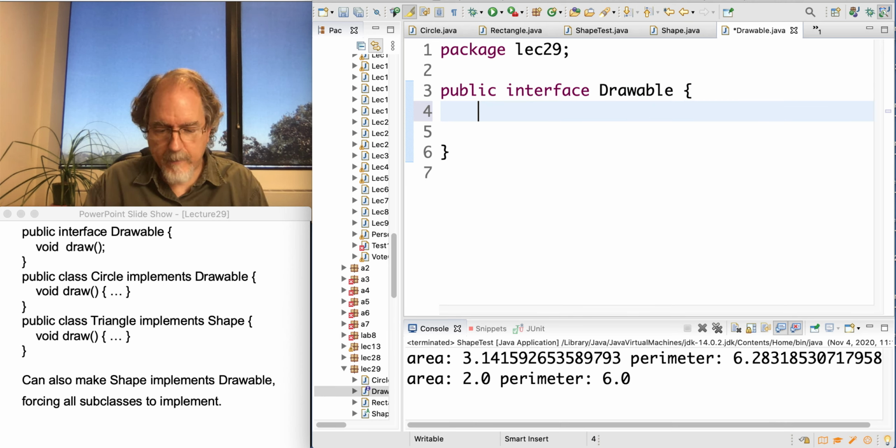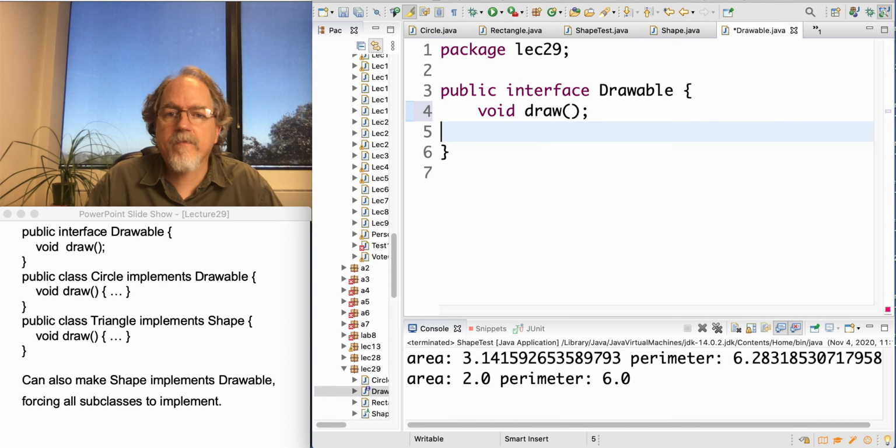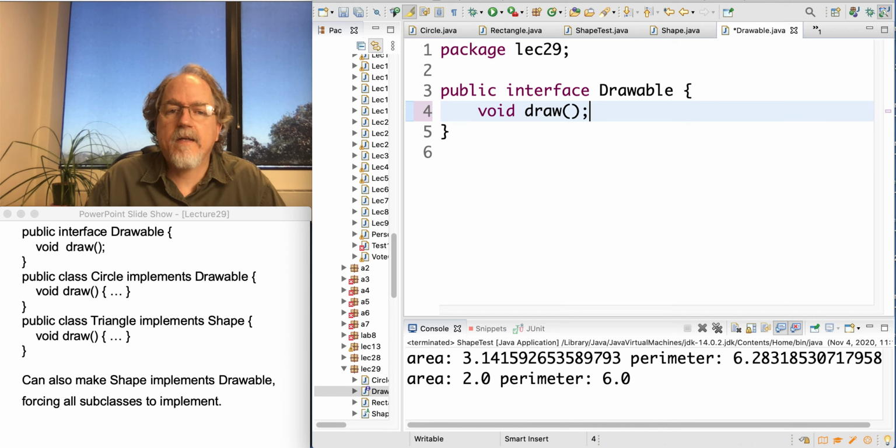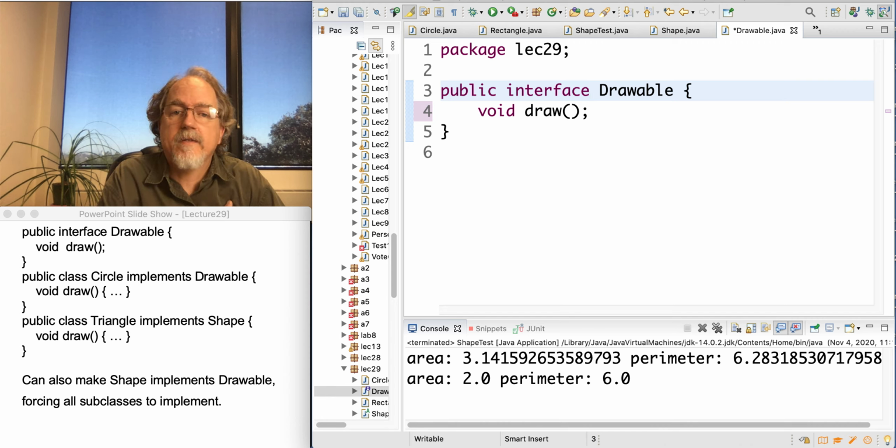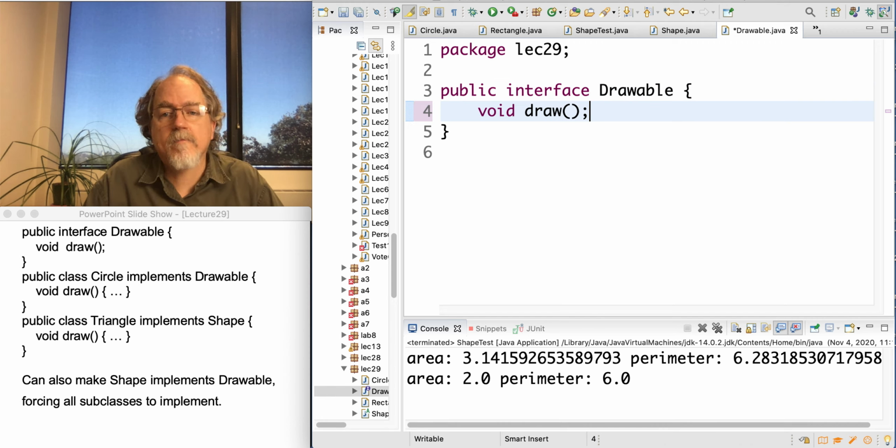I'm going to make a method in this interface, draw, and any class that uses this, or what's called implements this interface, has to also actually implement this draw method. All right, so how does this work? I could have multiple things in here, draw, erase, whatever, and then you have to implement all those things.